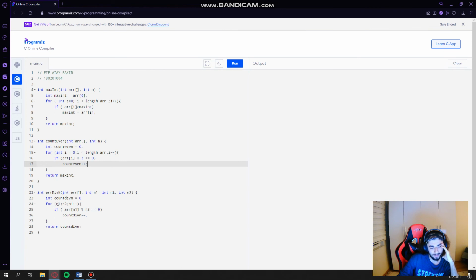And here, we have a for. It starts with the integer n1, ends with the integer n2, and we have the array. So we have the count. It starts with n1 and will increment 1 by 1 until the end n2. And if the array element in this range is divisible by n3, count division plus plus, and we have the return value.